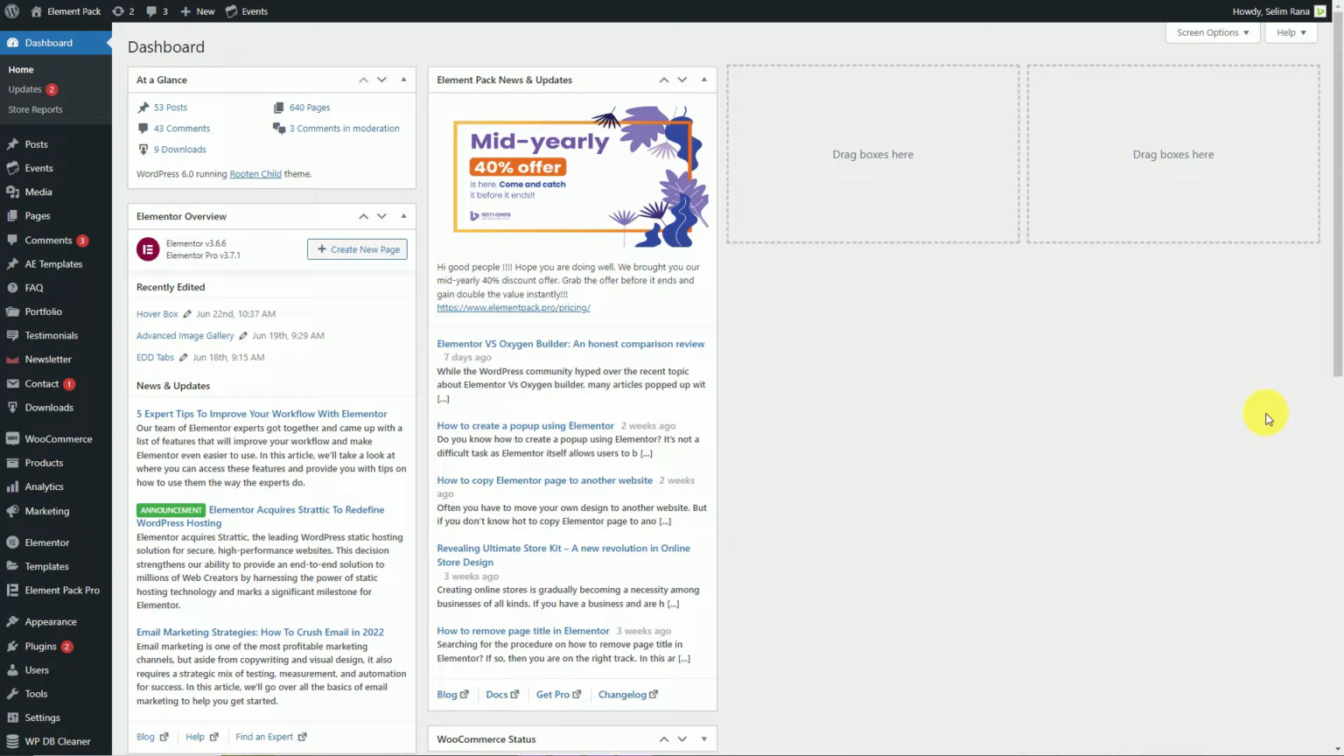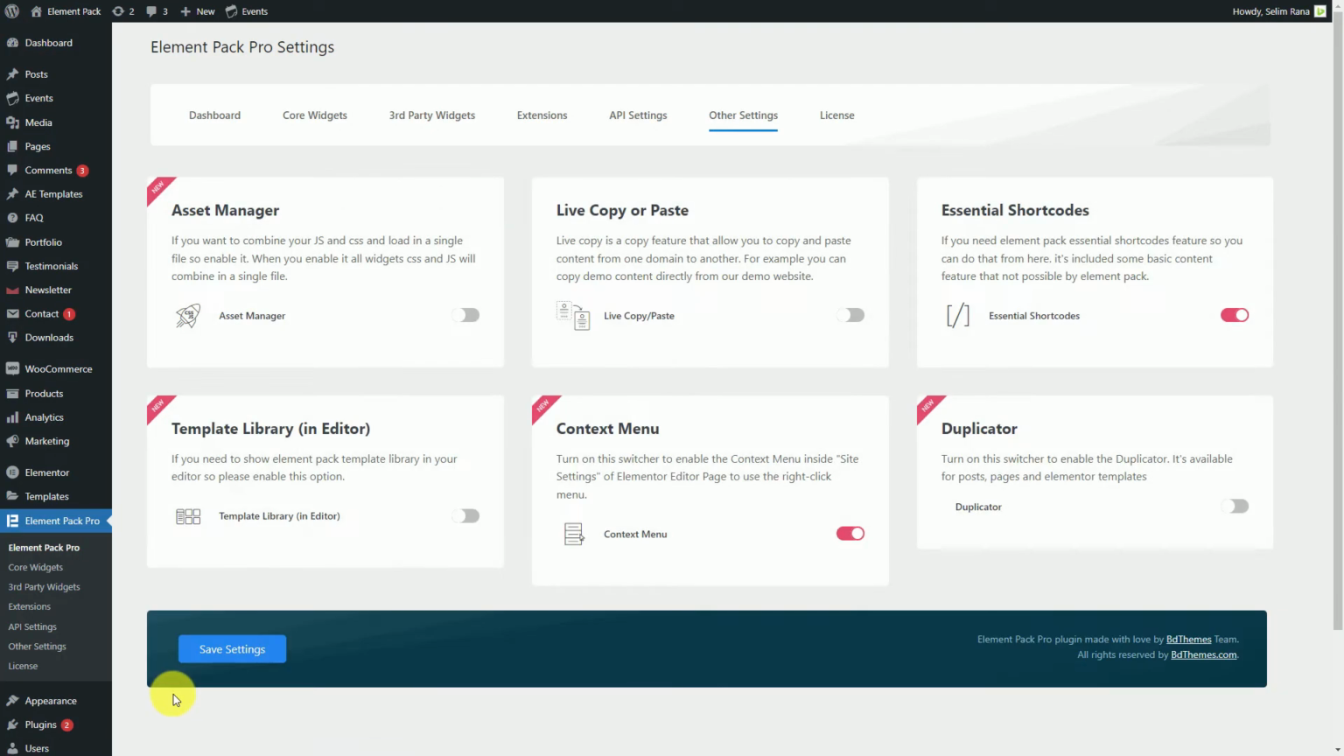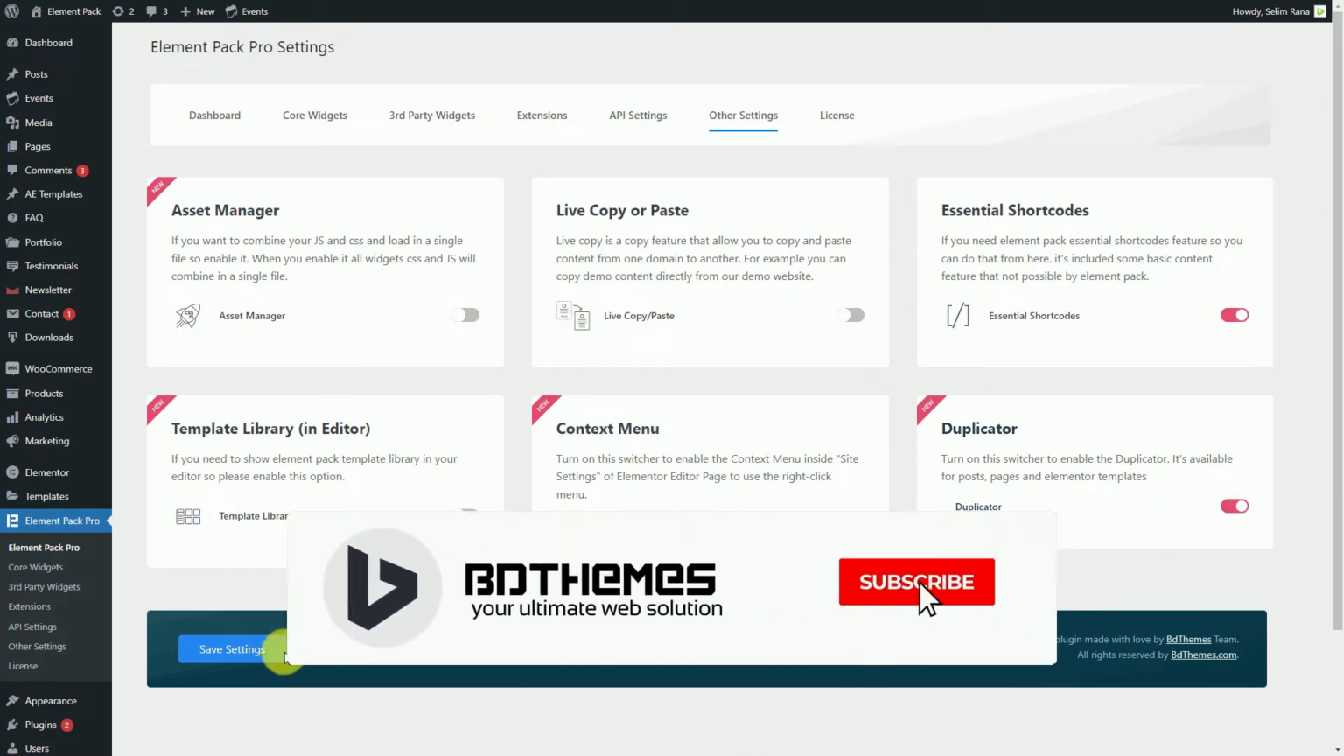To use it, first log into your site's backend and go to the Other Settings tab of Element Pack dashboard. There, turn on the duplicator switcher and click on Save Settings.